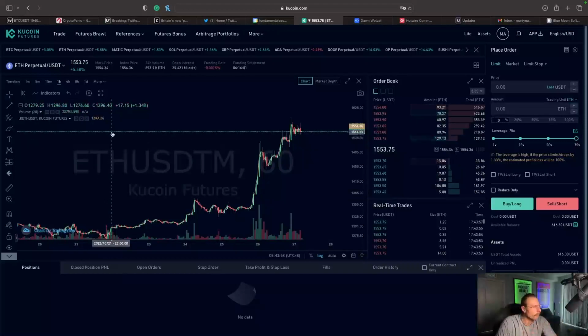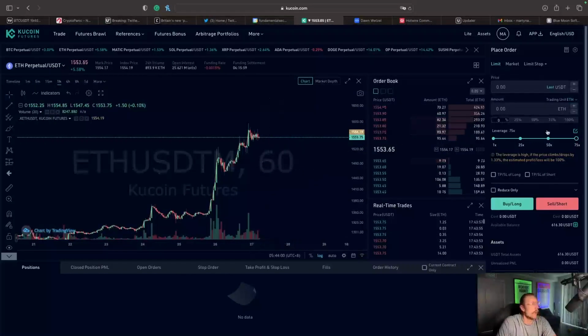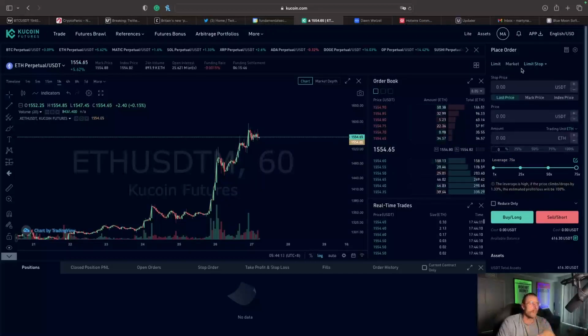So once you select whatever coin you want to trade, on the right hand side, this is where you're going to get fancy with your actual trade. You're going to put how much leverage, how much you want, et cetera. So you have three options. You have limit, market, and limit stop. Personally, I've never used the limit stop.